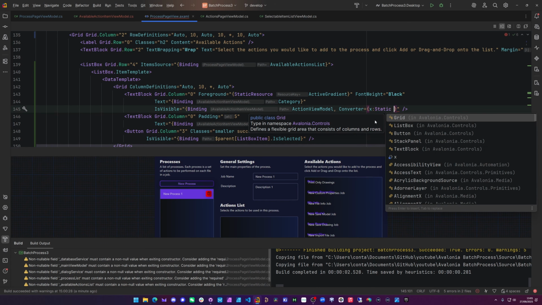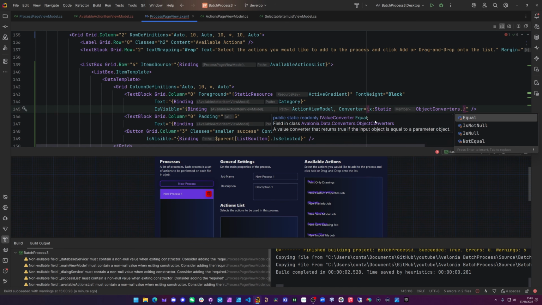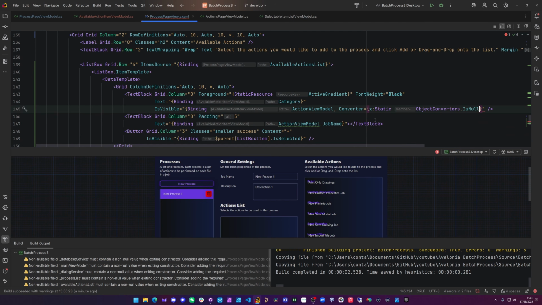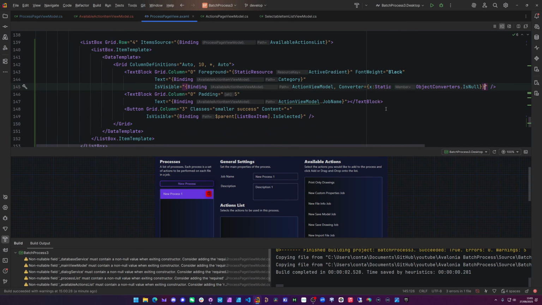There are converters built in. We've got some object converters. Oh yeah, that's right, object converter. We'll want is null. So if it's null, basically that will say if the action view model is null, we'll show the category. What's that complaining about? We need another close bracket.